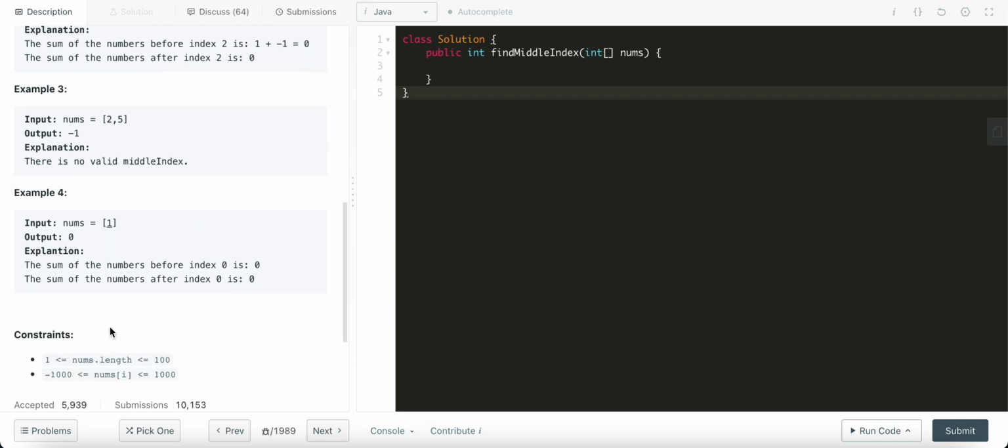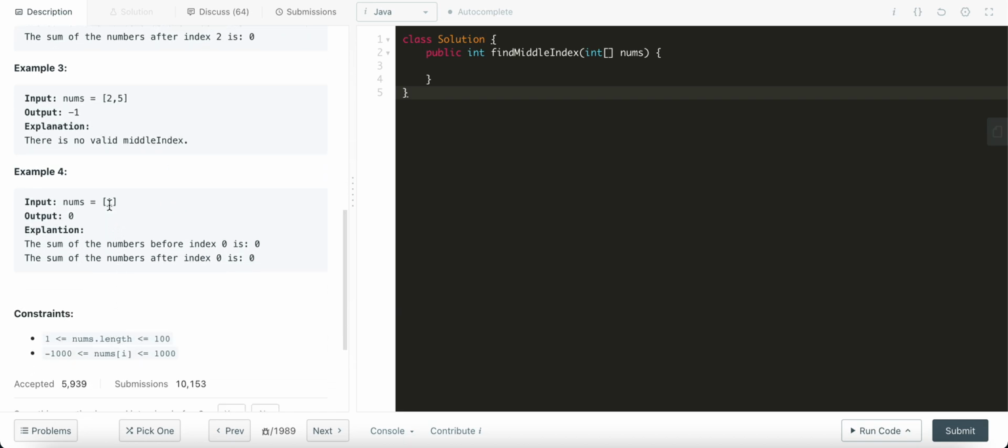And the other special case is if we are having only a single element. If we are having only a single element, then that single element will be the middle index, because to the left it is 0 and to the right it is 0.